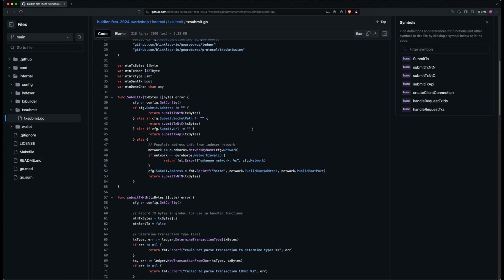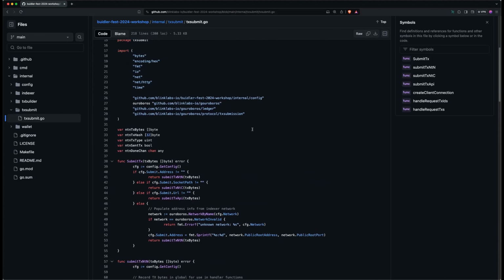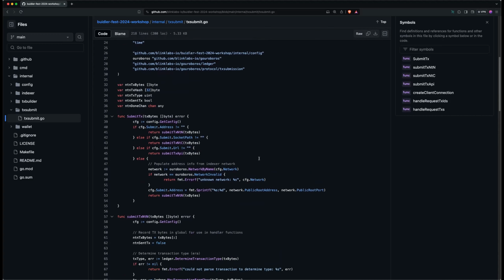That transaction could come from anywhere, right? It could come from a front end in Lucid or Translucent or anything like that. It could come from any other system. It could come from the wallet generating it. It doesn't matter. All that matters is that for TX submit, we get the bytes.